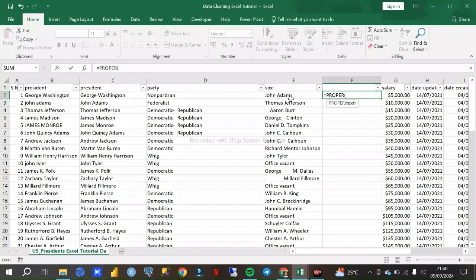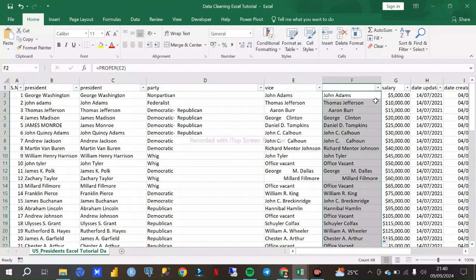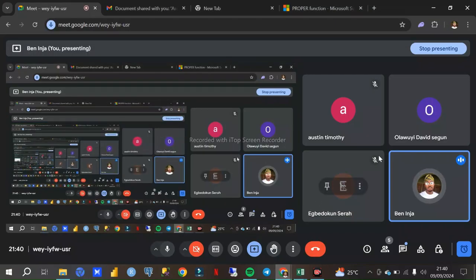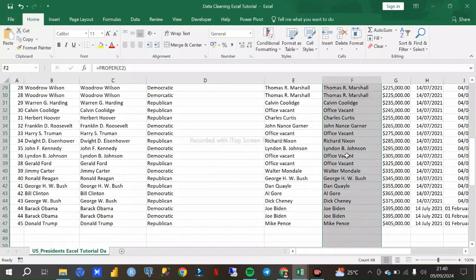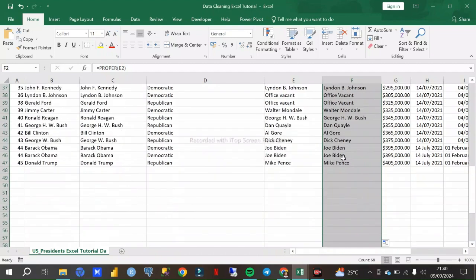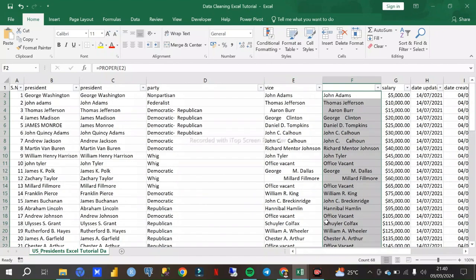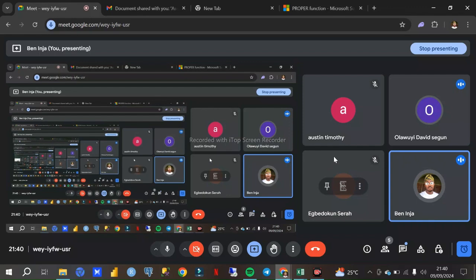And then we're referencing John Adams, and we're closing that. And then we see that John Adams now is well formatted. So that is it. David, did you see that even at that there are still those spaces? Are all of you seeing that there are still those spaces?